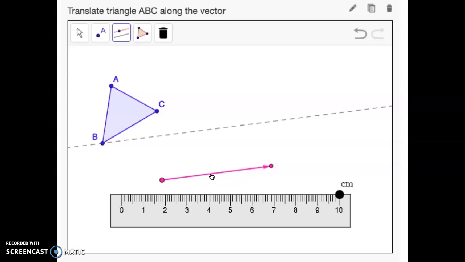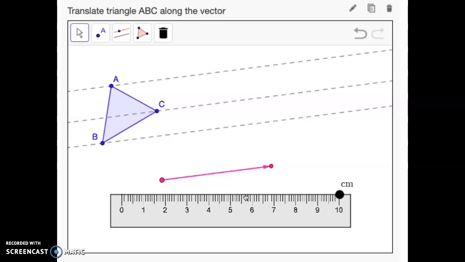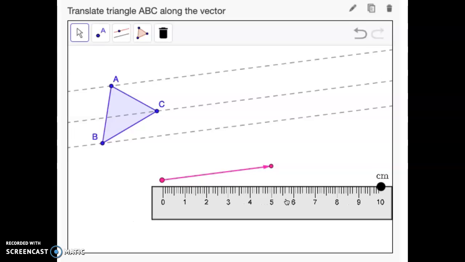I'll just do all my lines at once so I don't have to keep switching tools. Click on my vector, then click on my next point, and click on my vector, and click on my last point. So I just made parallel lines to my vector, and they're all parallel to each other, so they will never intercross.